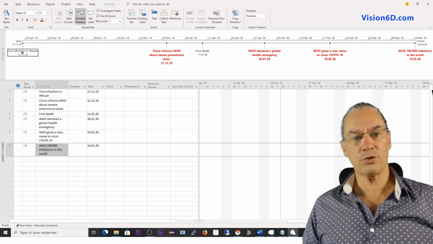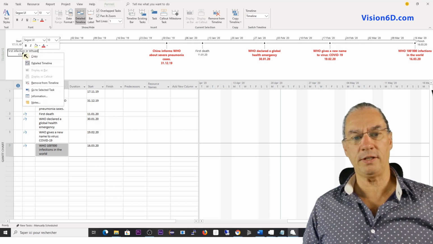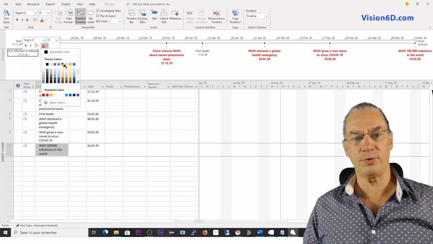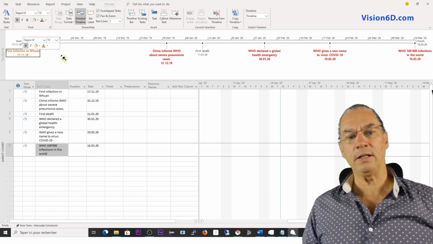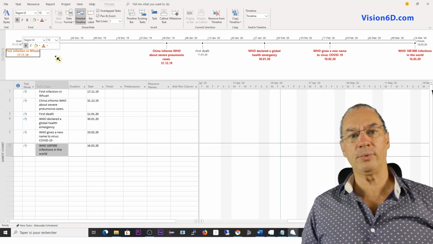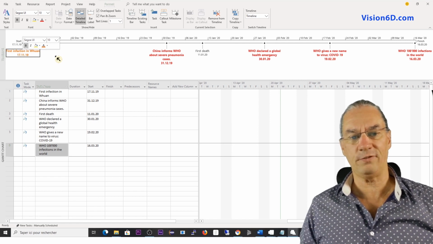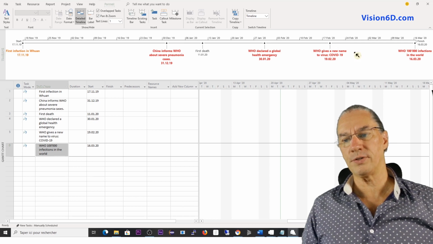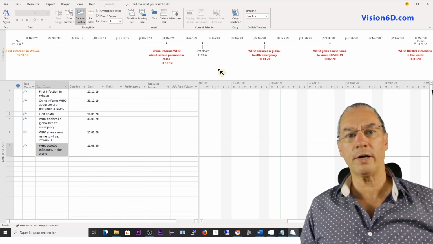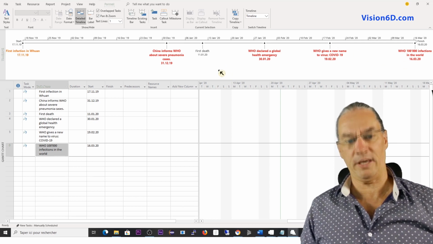The first infection, I will color it in another color. I will choose orange because the situation is still not really clear what happened in the beginning of that infection. So with this, you see that with different colors, I can mark the events differently.